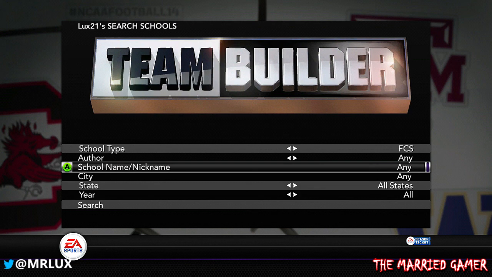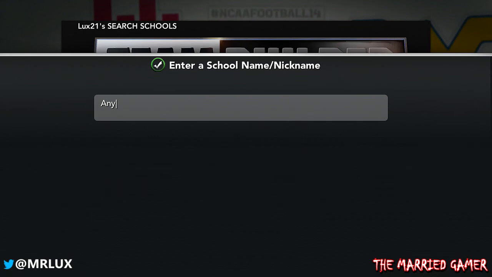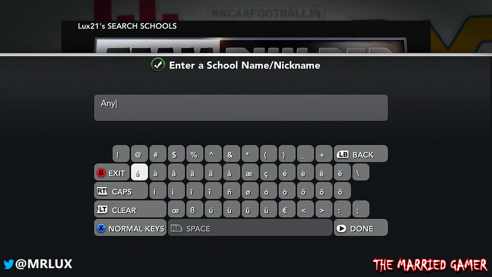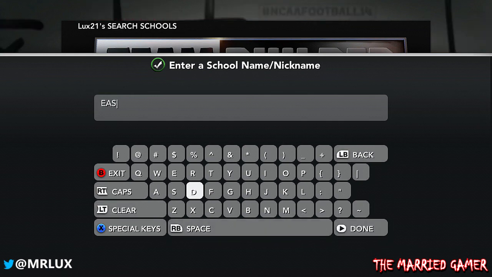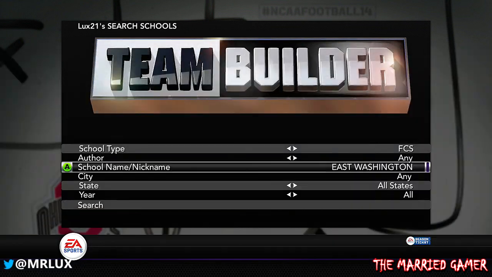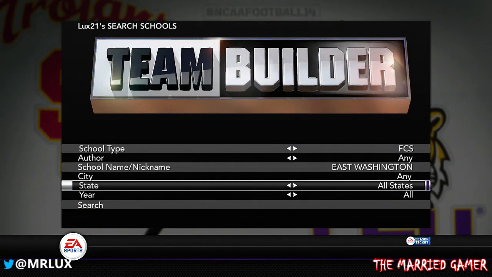So let's just say that I wanted to download, well, let's just see if we can find my team. So let's type in East Washington, because that's how I have the team listed. All right, so I typed in East Washington.